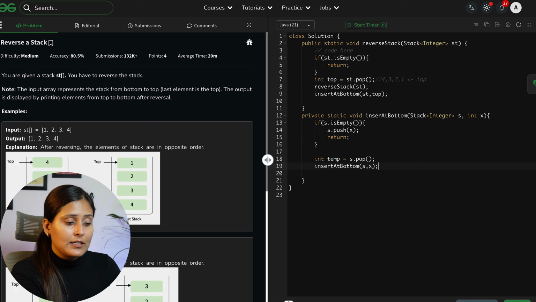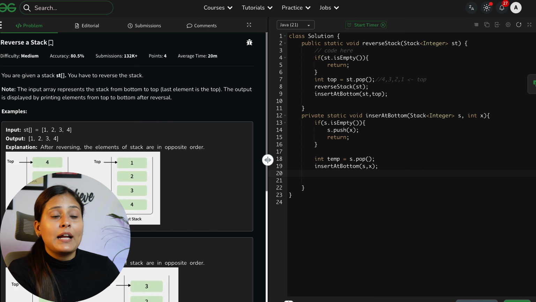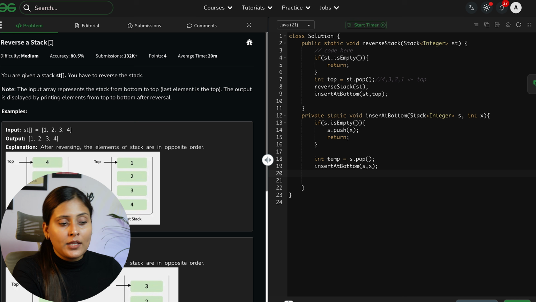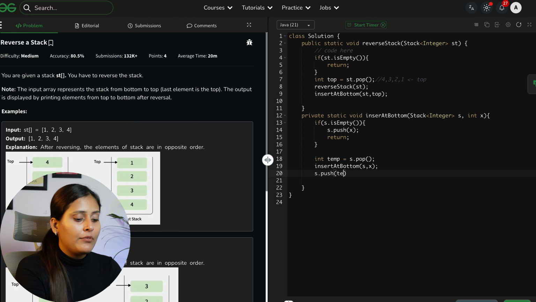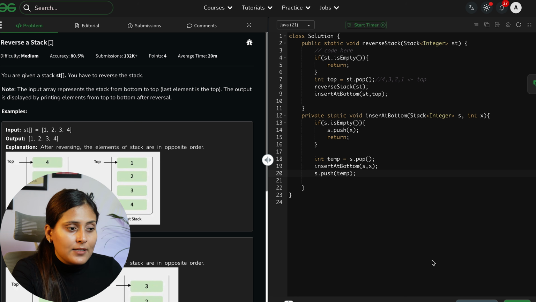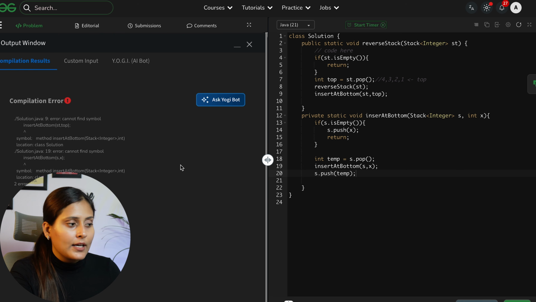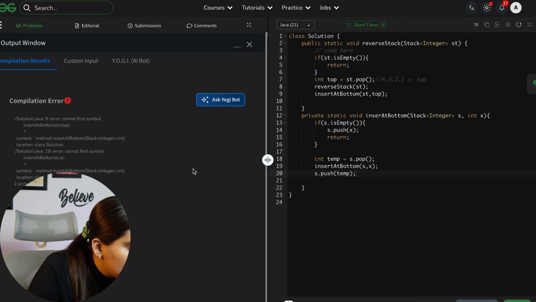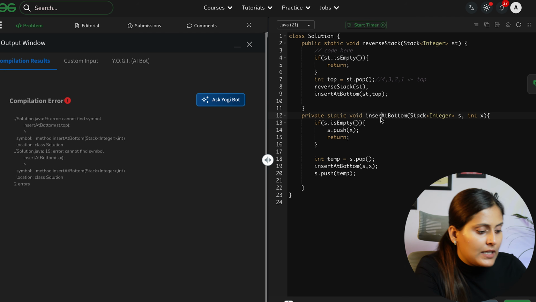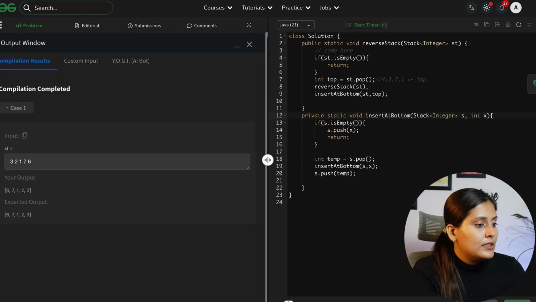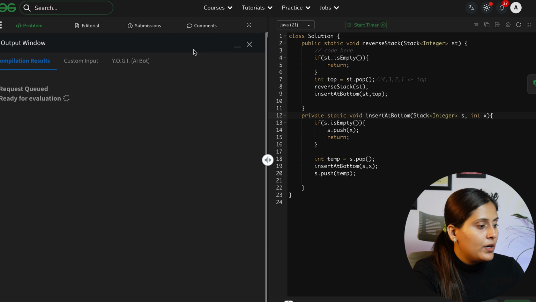But when I am at line number 20, I can say one thing for sure: my x has been inserted in my stack and now I am going back. So before going back, let's save this temp variable in the stack. So s dot push temp variable, and that's it. Again, I'll recommend everyone to dry run this once again in your copy. Did I miss something? I think the function name is not correct. Okay, and now let's try to submit this code.